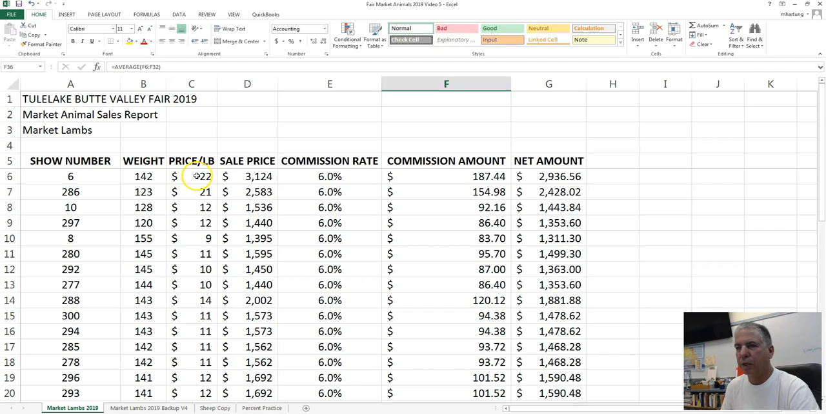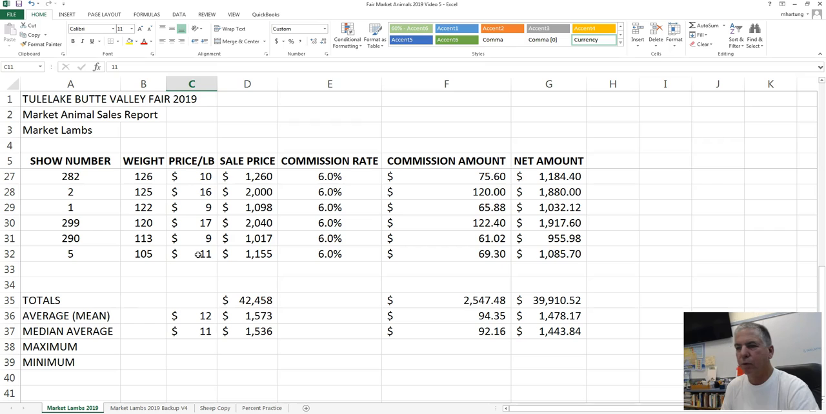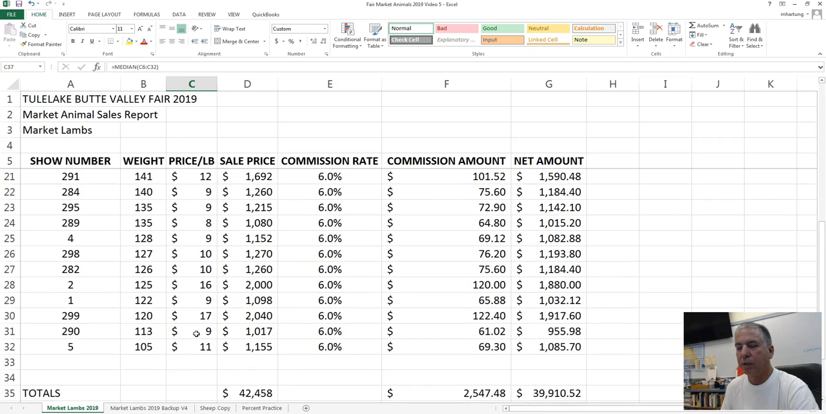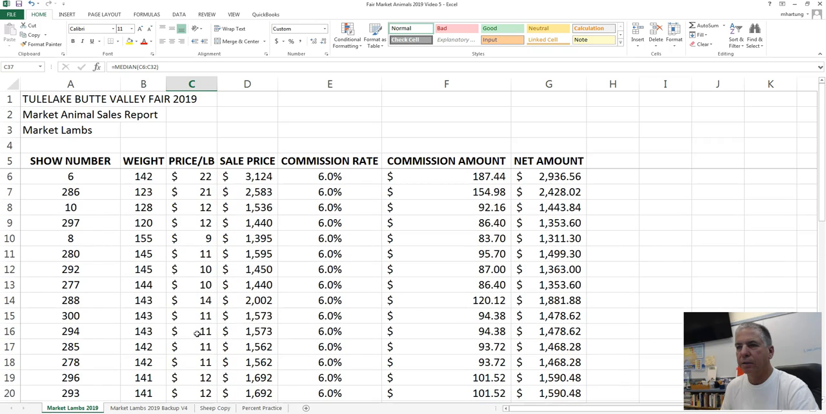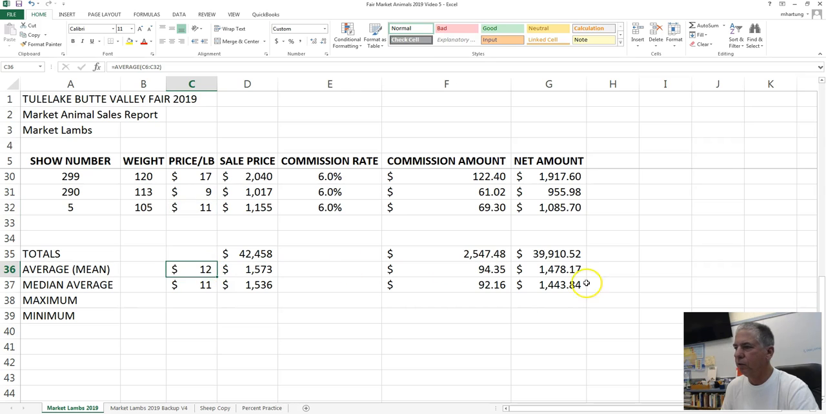And so right here, look at that. There's one for $22 a pound. So these numbers here are lying well above what is the typical price paid for these sheep. And we're showing, because the middle value is $11, that half of the people received more than $11 and half less than $11, or $11 or less. But it's these high values here that are causing the mean average to be larger. And the same thing here with the net amount received, a little bigger, as is the commission amount paid.